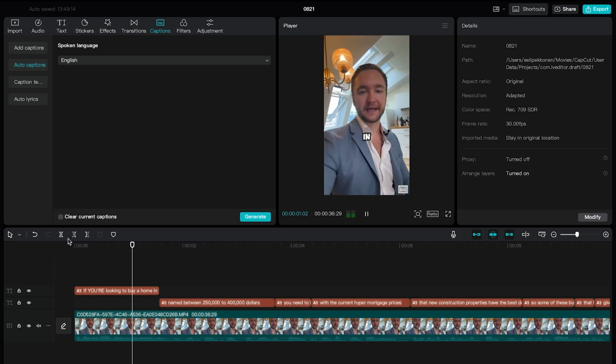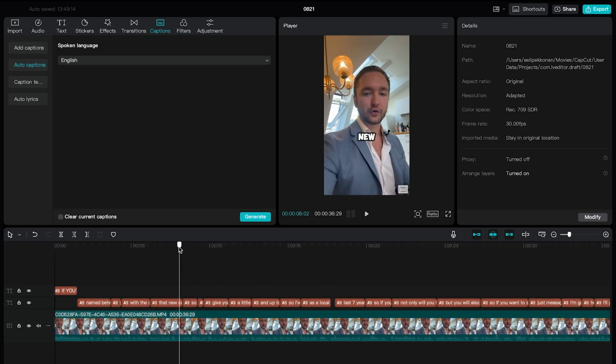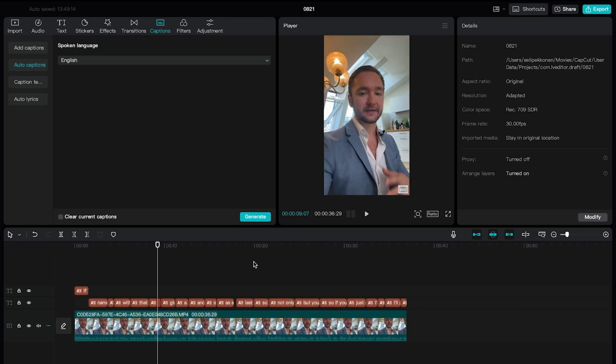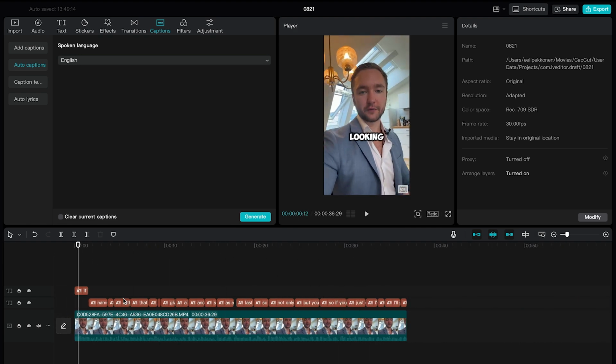If we're looking to buy a home in the area name between $350,000 to $450,000, you need to hear this with the current hype of mortgage prices. So straightforward as this. You control the text. You can change any words you say there. Also here in CapCut. And then you want to edit out the start and beginning.